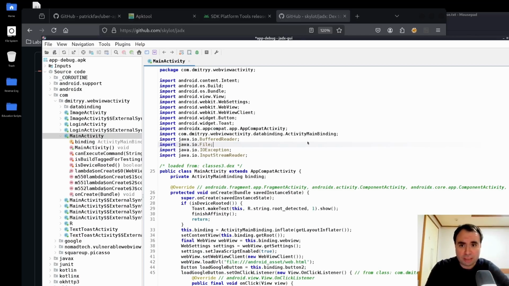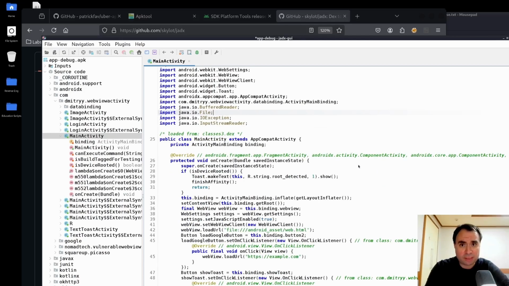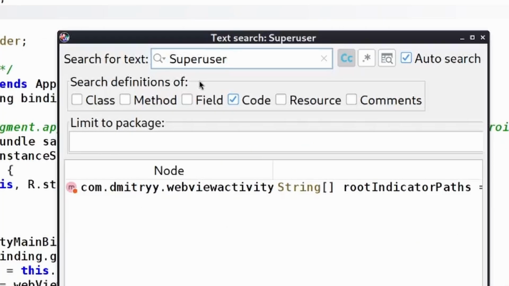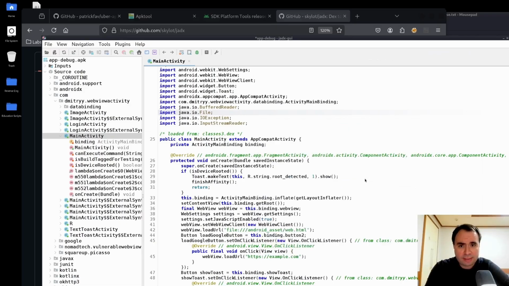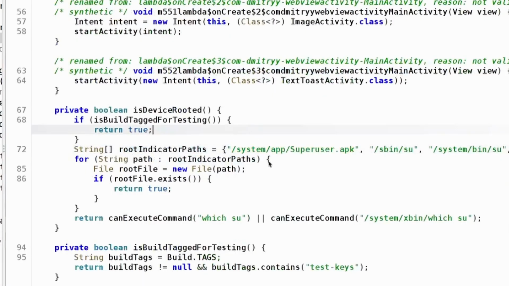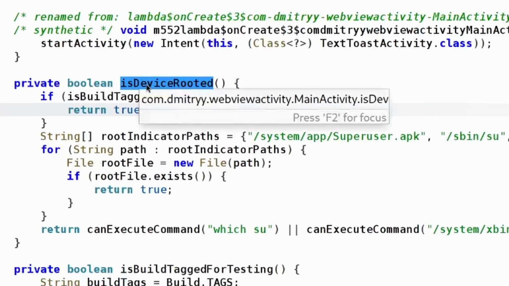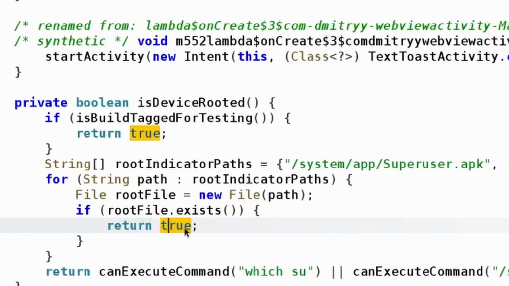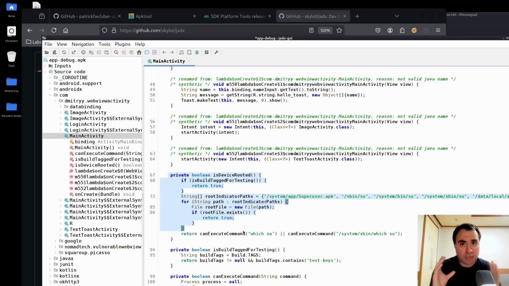So this is the main activity, and we can either look around and see where it is actually happening, or we can just open search and let's say type superuser APK. And let's see. So this is the path where this is happening. And now we see the function is device rooted, and it checks for those paths. As you can see, if the app can find those paths in a system, then it shows this toast message. In this case, it returns true, which means rooted. We know exactly where this check is happening.